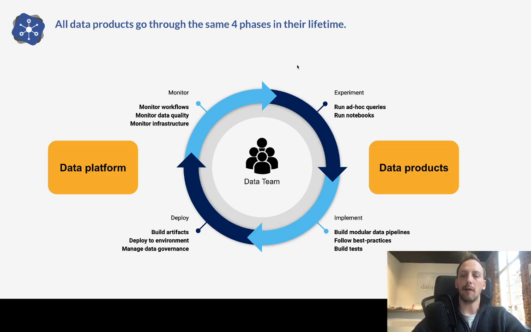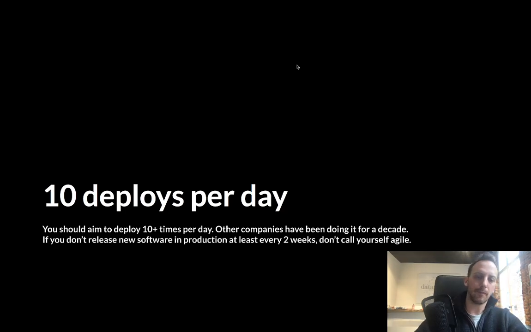And how far can you go with this? I always tell people you should aim to have 10 deploys a day. If you have more than 10 deploys a day, which other companies have been doing for a decade, you'll also be able to learn from your customers, from feedback, 10 times a day.